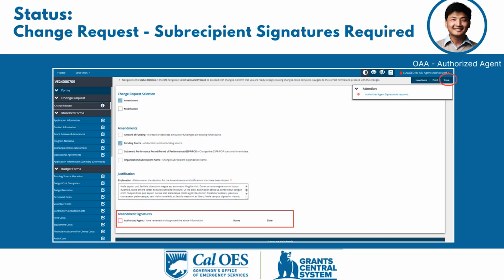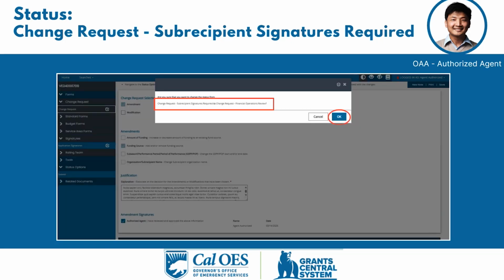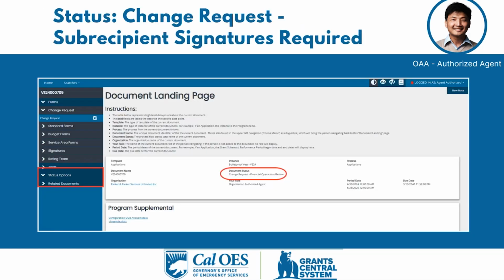And once they've checked that box, they will go back to the upper right-hand corner and hit save. When they hit save, their name and the date signed will be generated. When that has been generated and they're ready to submit, and you don't see it on the screen, but right below that amendment signature box is a save and submit button. They will hit save and submit, and that will again ask whether they want to submit. And when they hit OK, that will now change the status to financial operations review.